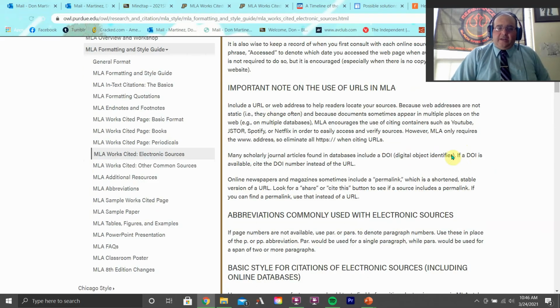Then the second one here is use of URLs. Include a URL or web address to help readers locate your sources. Because web addresses are not static, MLA suggests the use of citing containers such as YouTube, JSTOR, Spotify, or Netflix in order to easily access and verify sources.